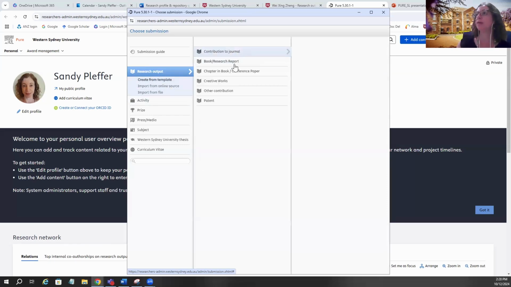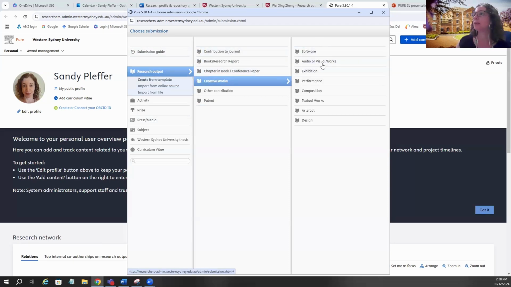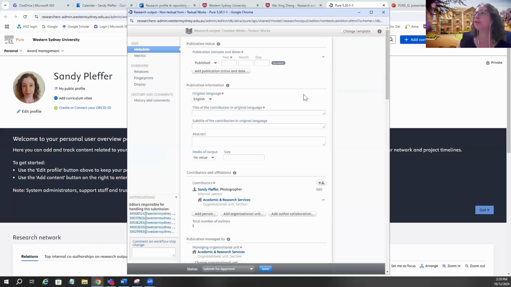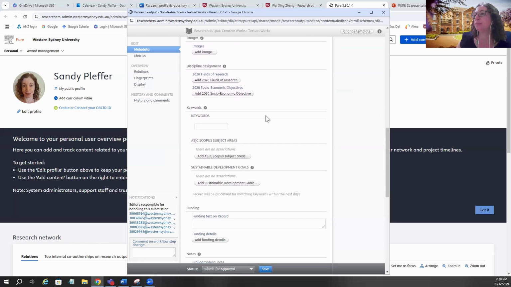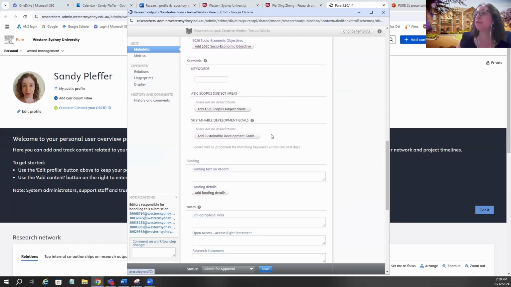I'll create from template, and these are your types of publications as well. So if you do have something which is maybe a non-traditional research output, you could go under creative works and select the type of work and enter that manually. So for example, if we go into a textual work, you just need to fill all the fields out: publication dates, titles, publisher, etc. Subject areas, if you know them.